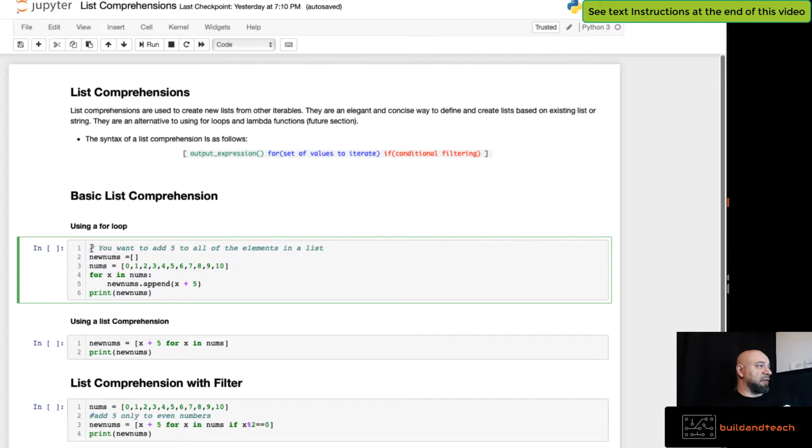It's easier to understand. Let's say you want to add 5 to all of the elements in a list. So here I'm creating an empty list, new nums, and an existing list, nums. So nums has numbers 0 to 10, and I want to add 5 to each one of these values and populate the new nums list. So I'm creating a new nums list off of this list, and I'm adding 5 to each of the elements.